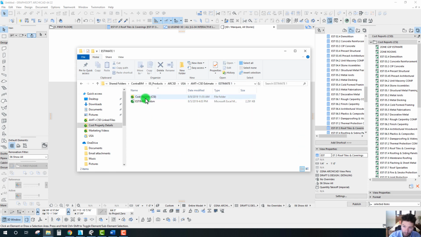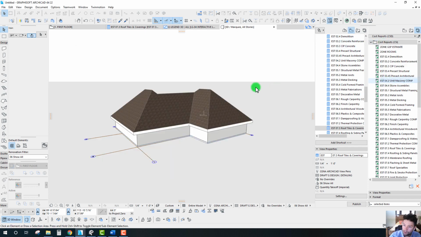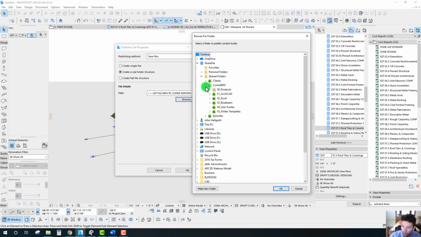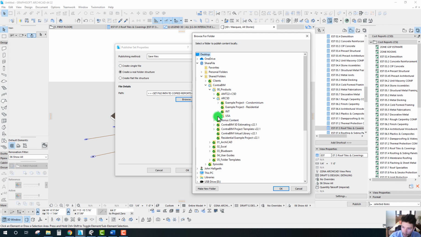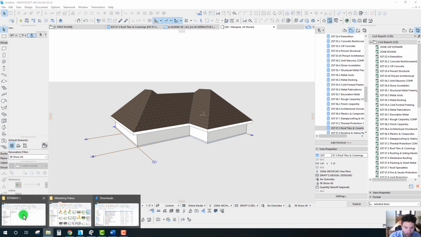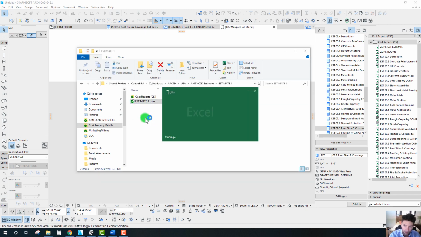cost reports already being published, what we're going to do is let's go to our publisher here, and let's just go to our publishing properties. We'll go in here. I'm going to navigate down to my products, ARC5D, the USA template, the estimate, and then within here we have those 3 different versions, the blank one, the legends, and then the new one we created. And I'm just going to select this folder up above one level from where I want to publish this folder. So we'll select this here because we're using a real folder structure in this case. So we'll hit OK. And then to get this to work and to connect, we just need to open up our estimate template file.